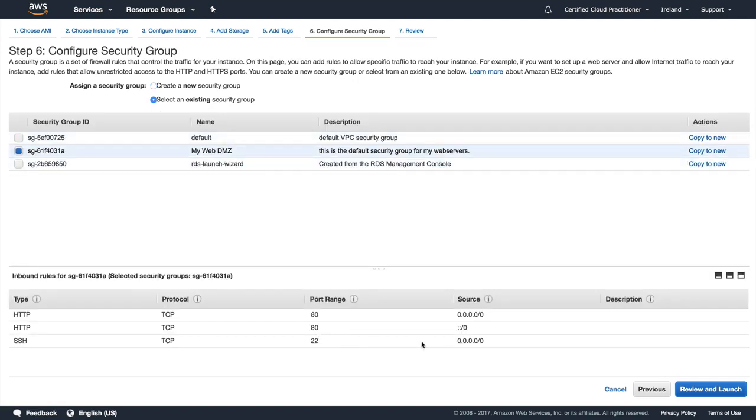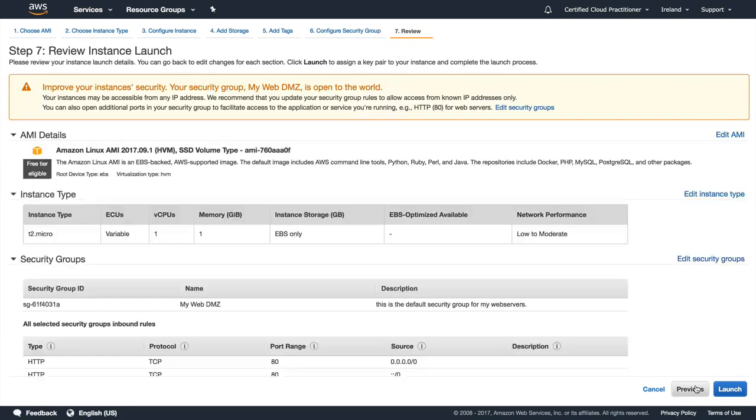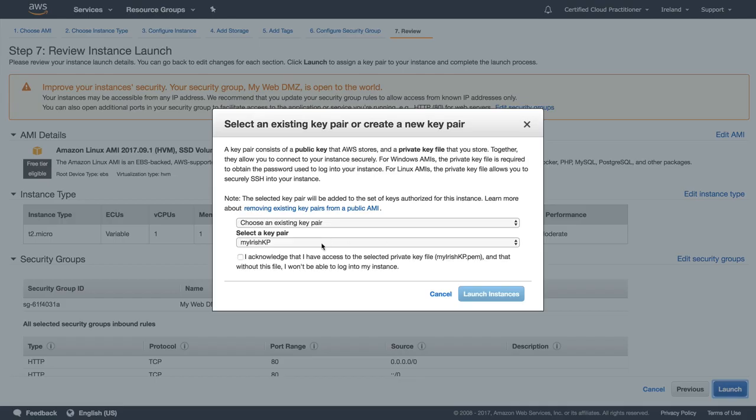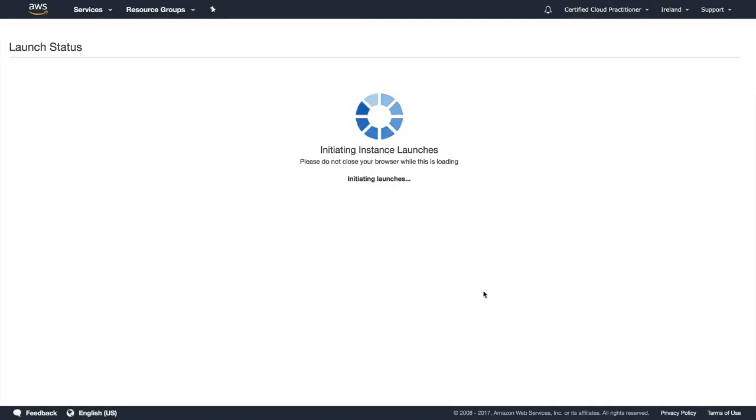Hopefully you've got one with port 22 and port 80 open. And go ahead and hit next, and go ahead and hit launch. And then what we do in here is we go select a key pair. So we want the public key, and go ahead and hit launch instances.